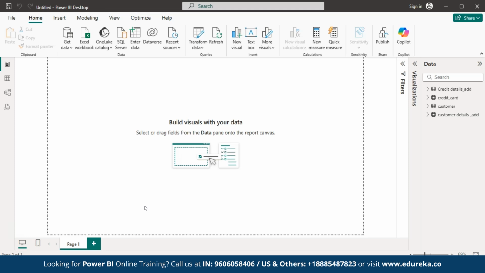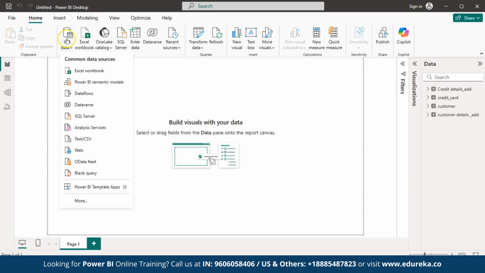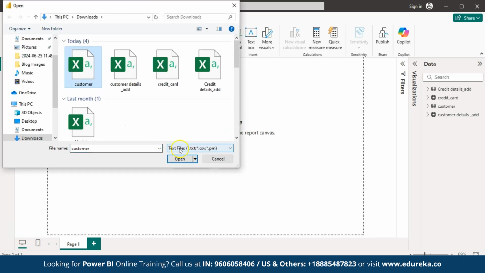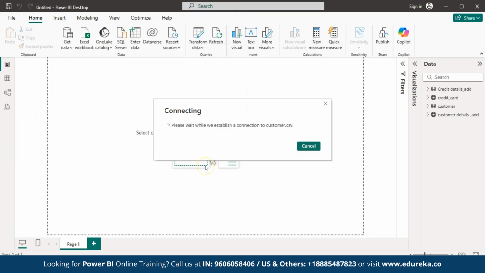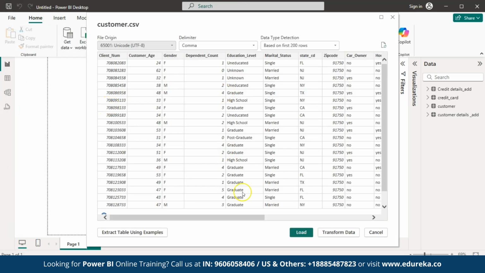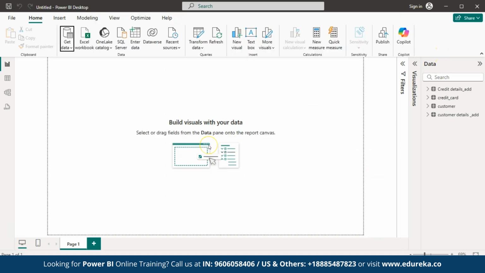But in case you're facing any error while importing a dataset using PostgreSQL, then just go to get data and from here you can select text or CSV if your file is in text or CSV format. Click on it, select your dataset and then click on open. Once it's connected, you can simply click on load and it will get imported. I have already imported using PostgreSQL.